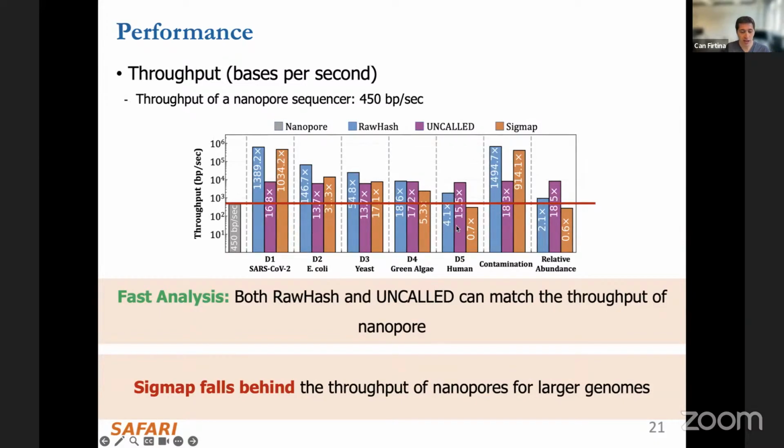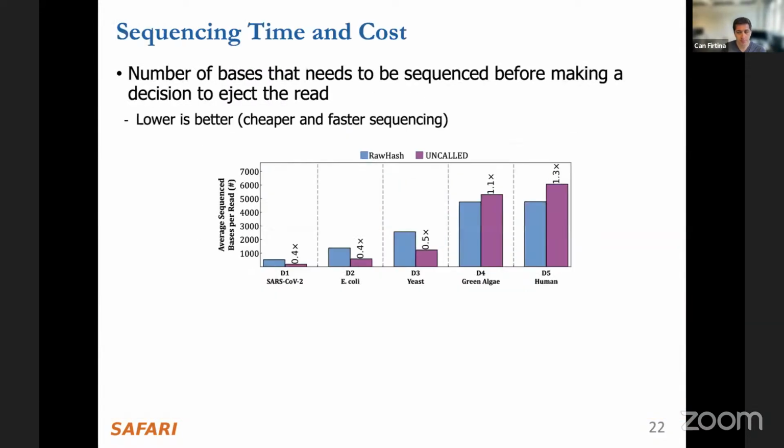these particular genomes. And this is because it performs this costly calculation between the events to calculate the distance between the synthetic event values of a reference genome and the real events that we generate from the raw signals. It is essentially costly, and it's getting even more costly for larger genomes because there are many more regions to check. And at a certain point, due to these many regions, such a costly approach can fall behind the throughput of a nanopore sequencer.